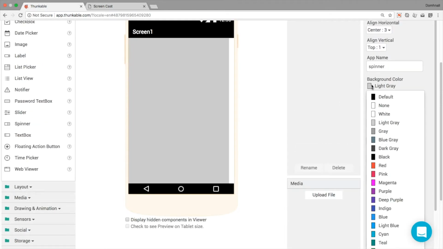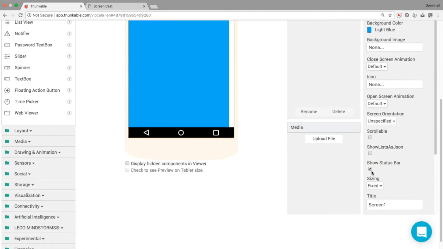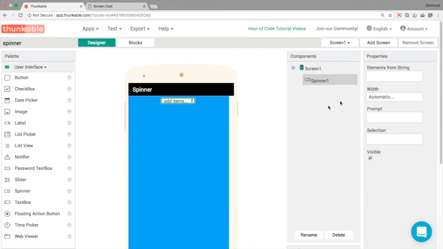So I'm going to start off by changing the background color. I'm going to go for something here like light blue. I'm going to get rid of my status bar, and I'm going to change the title to spinner. And then I'm going to drag and drop in the spinner component just to figure out kind of how it works. So we're familiar at this stage with the elements from string.